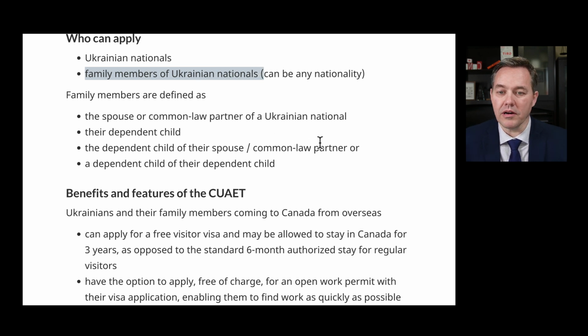And this is the important part. It can be of any nationality, the family members. And who are they? Well, their spouse at this stage. We're not sure how this is going to expand, but right now it's a spouse, common law partner of a Ukrainian national, their dependent child, the dependent child of their spouse or common law partner, or a dependent child of their dependent child, which is basically a grandchild. So these are family members that can be any nationality of a citizen of the Ukraine.